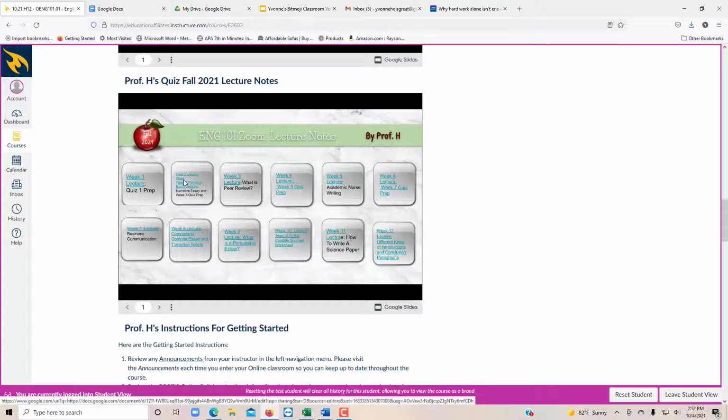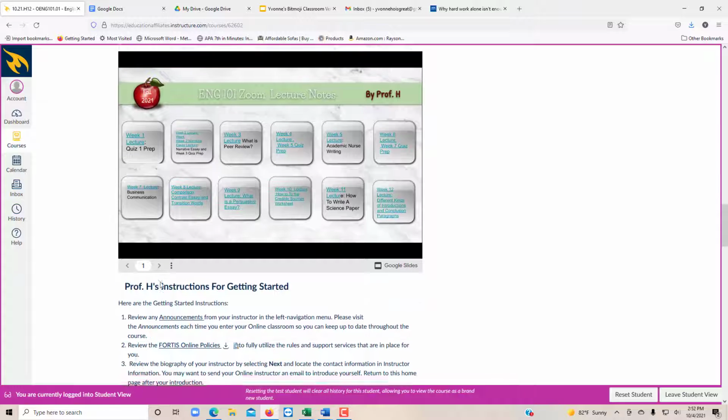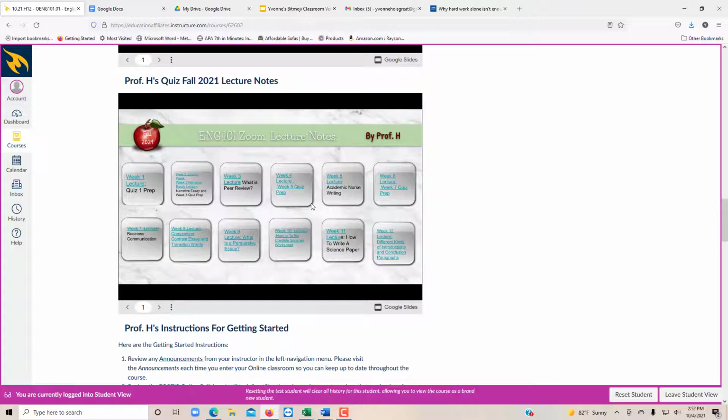These are my lecture notes. In other words, after I give my Zoom lecture, exactly word for word what I said in the lecture, you can access those lecture notes week by week. And also the lecture notes contain quiz prep.